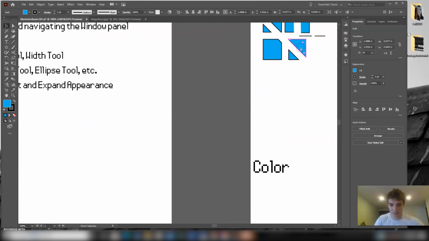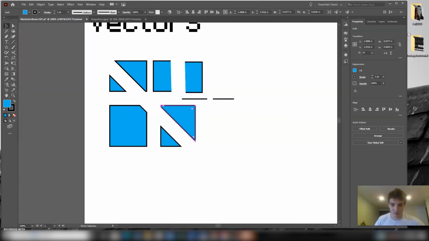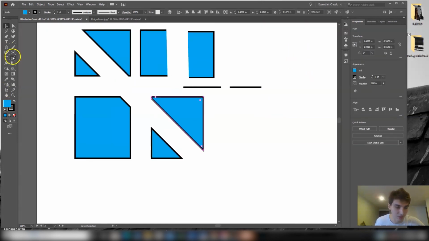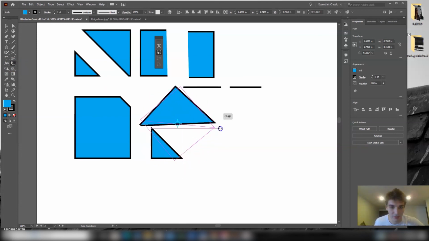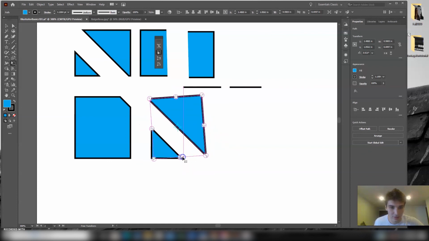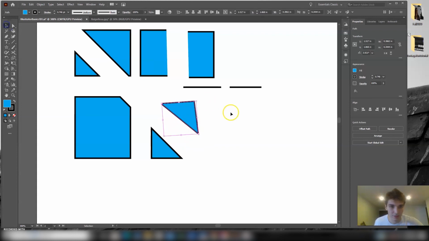So let's select this. Now free transform is going to be located right up in here. Free transform tool. And when I have an object selected and then I click on free transform, now I have all these different things that I can maneuver. I can transform it however I see fit. This is one way to make changes to a shape. So now let's click out of that.